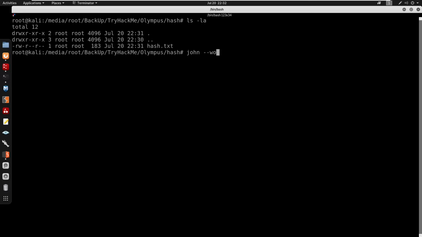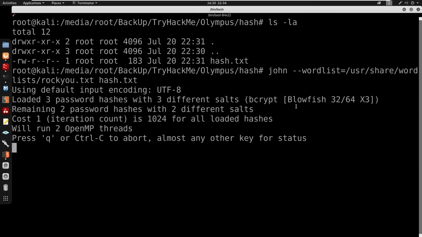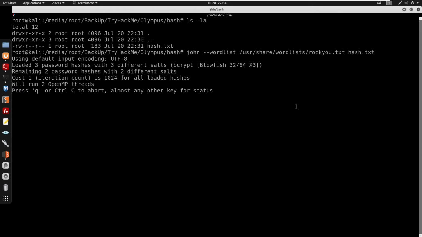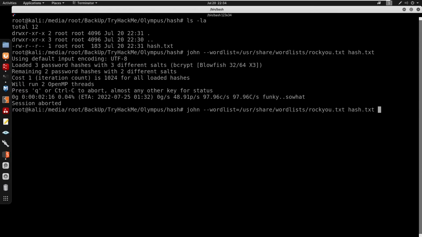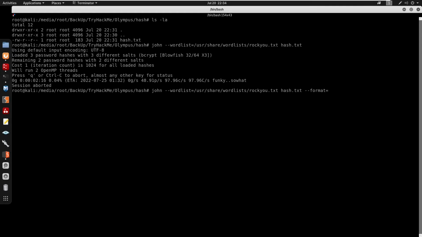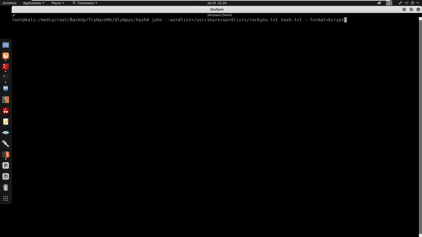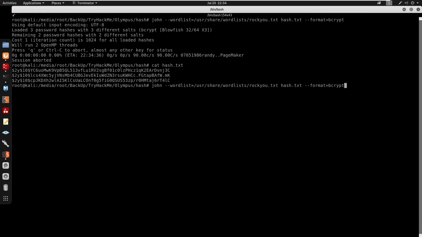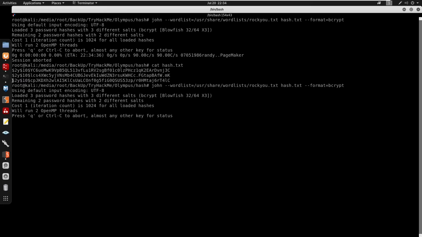So I'll do john --wordlist equal to /usr/share/wordlists/rockyou.txt hash.txt. So we still have this for cracking. Doesn't seem to work because we do need the format. So I'll do --format equal to bcrypt. Since we do have, if I do cat the hash.txt, we do have the $2y$, which is going to be bcrypt. So we can just let that run.